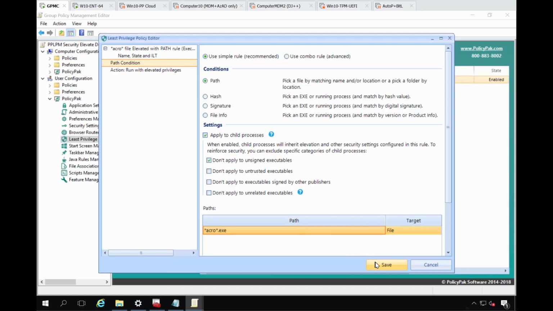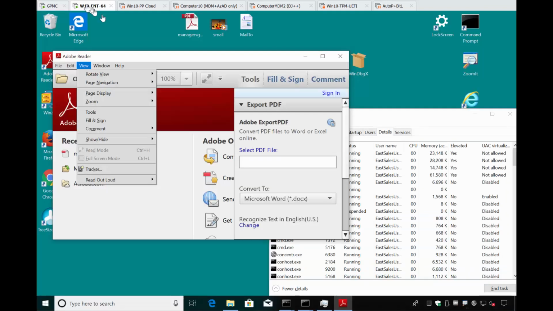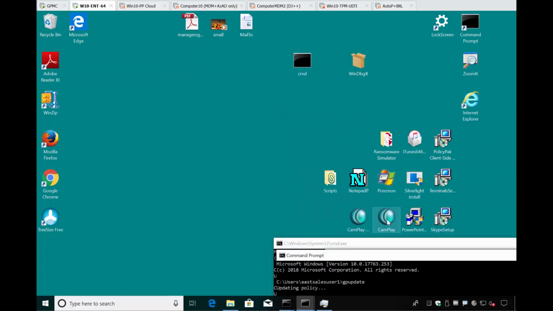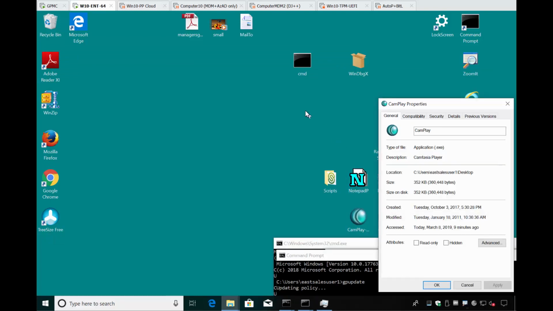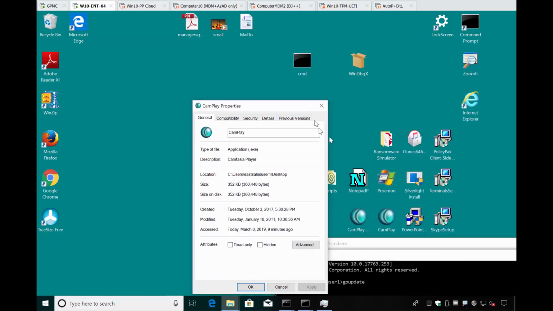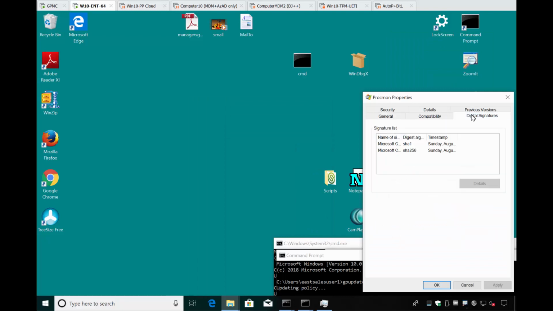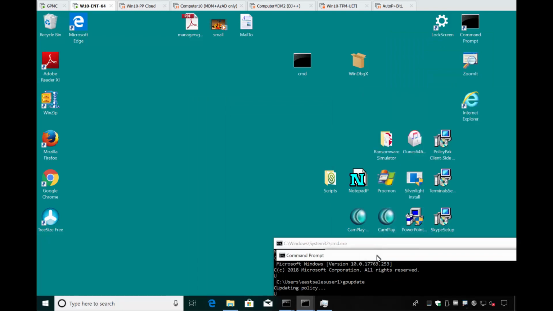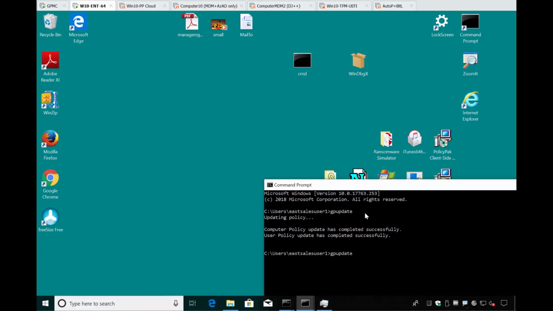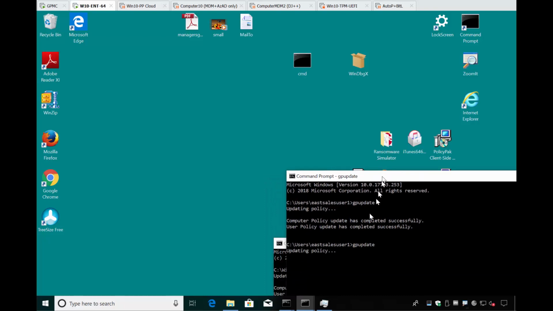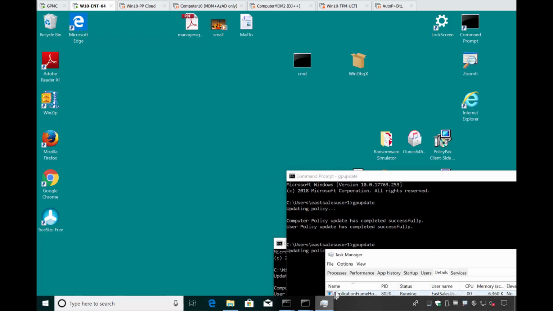What's an unsigned executable? An unsigned executable, for instance, on my desktop here, would be this guy. This program called CamPlay has no digital signature, and you would know that because it would have a digital signatures tab, unlike Procmon, which does have a digital signatures tab. So therefore, CamPlay is not digitally signed. So let me go ahead and run GP update, and let me try to attempt now that I've made that settings change in Group Policy and PolicyPak Least Privilege Manager, to try to run CamPlay Elevated.